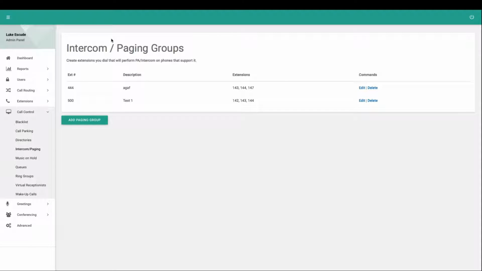Intercom and paging groups. This is found underneath call control and intercom/paging. What this enables you to do is create a paging group at an extension number. At this point, if you were to dial 444, you would begin paging the extensions 143, 144, and 147.